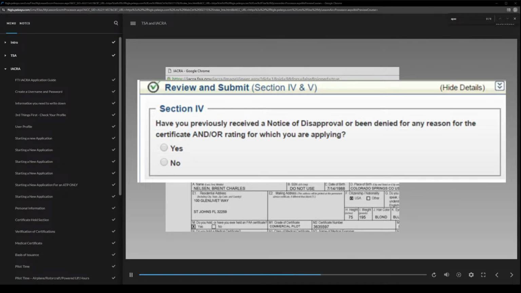From time to time, we'll run into a problem with IACRA, and we'll either have to submit a new application or even revert to paper. In either case, if you have a printed copy of the application with you, it makes it a lot faster and easier to generate an accurate copy of your application.